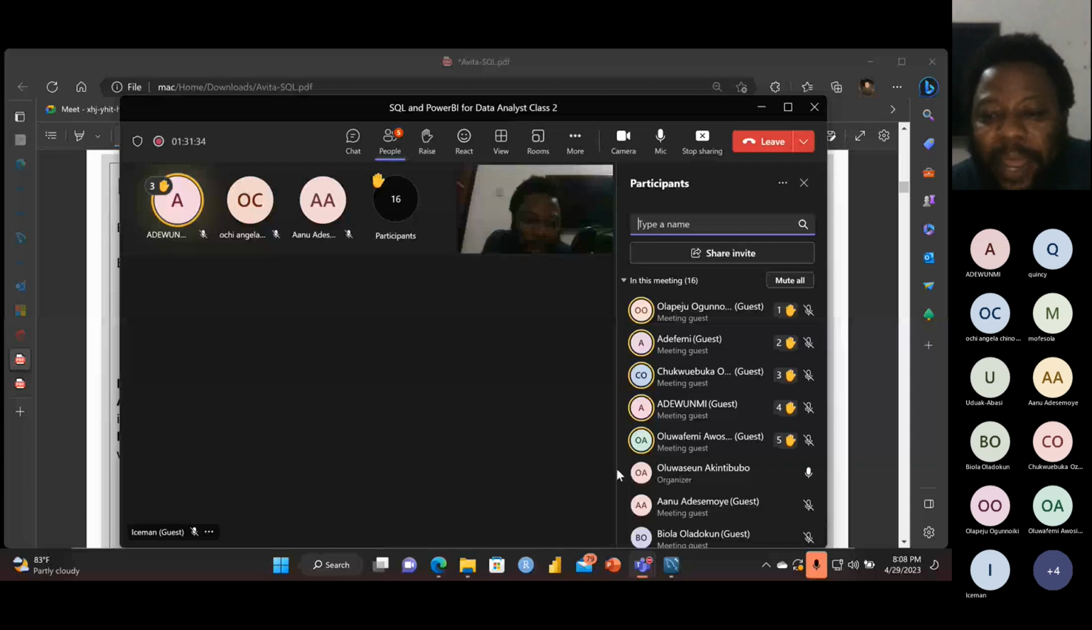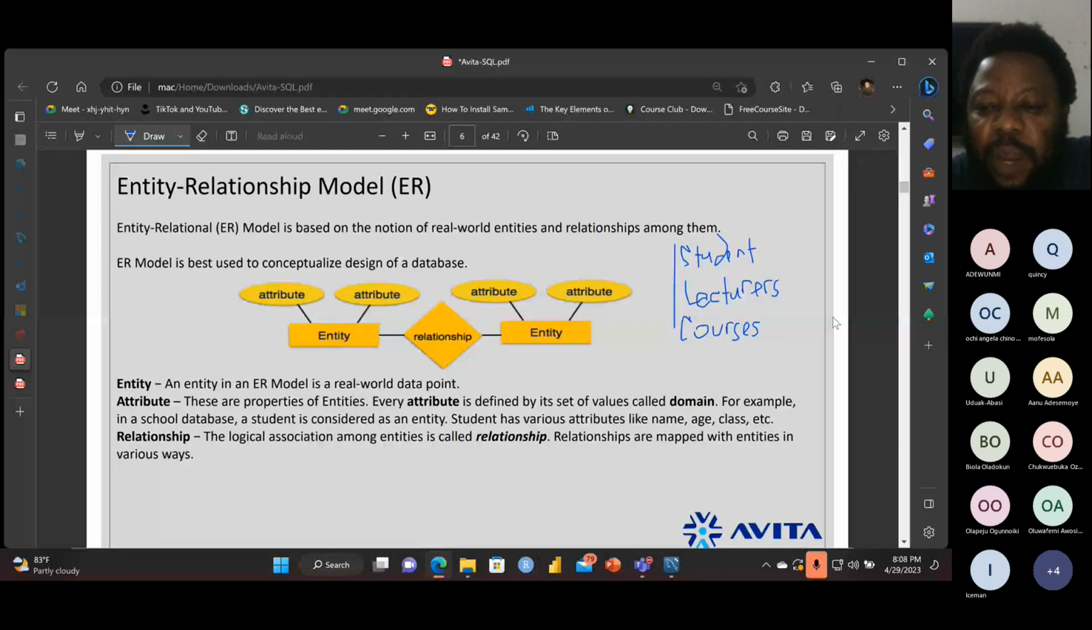So in real life scenarios, when you talk about businesses and organizations, they tend to itemize their real world data points. The real world data points are called what? Entities. So we say entity.